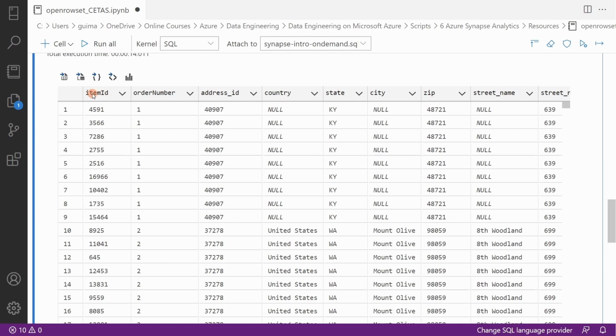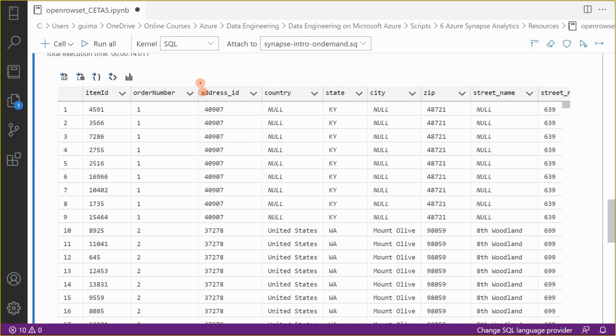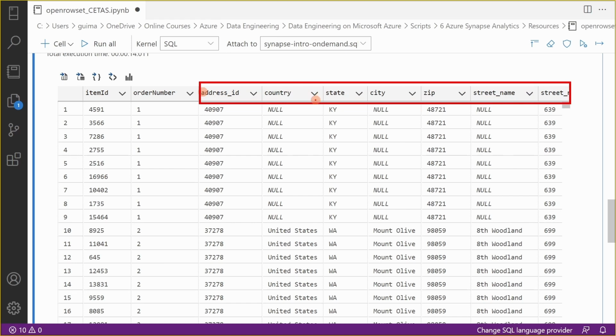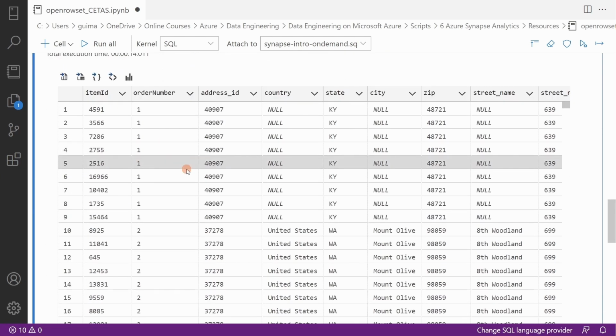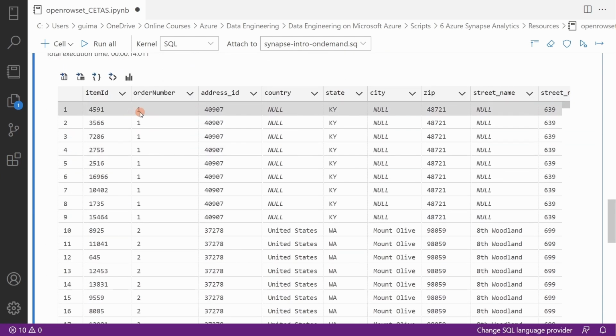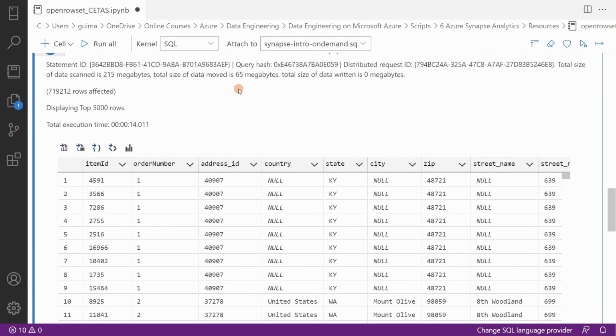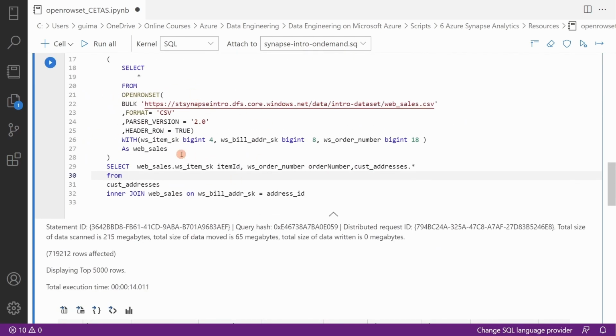Here you can see we now have item ID, order number, the address ID. From here, what you can see over here, these are all the columns from the Parquet file. And what you are seeing over here are the columns from the web sales file. Now we have the result, and what we want to do is to create an external table with this result.